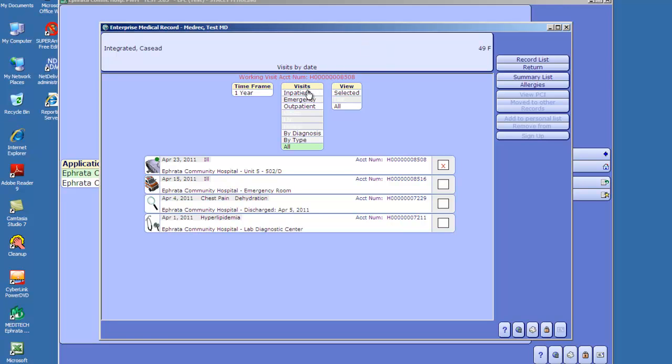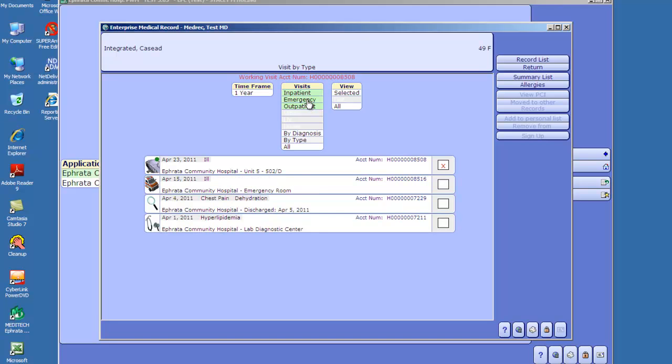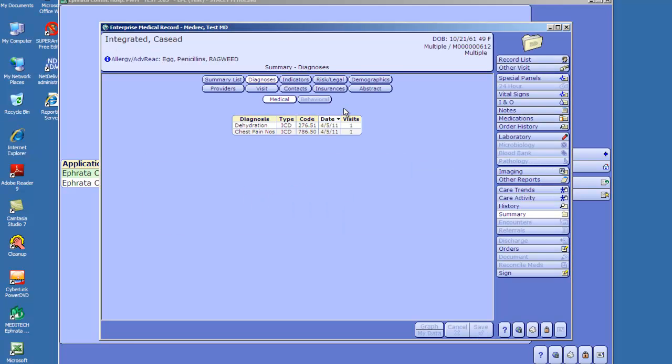If you only care about inpatient and outpatient visits, such as lab and radiology, you can choose just those types of visits by clicking on them. Note that they are highlighted green. If you are interested in inpatient, emergency, and outpatient, choose all three. Once you have selected the visits you are interested in, click View All. From here, you can navigate through the EMR as you have been previously trained.